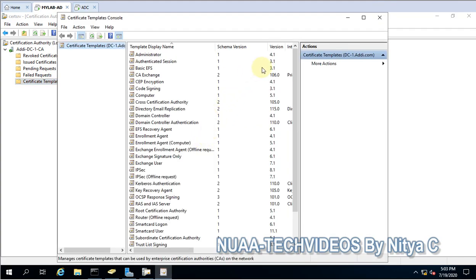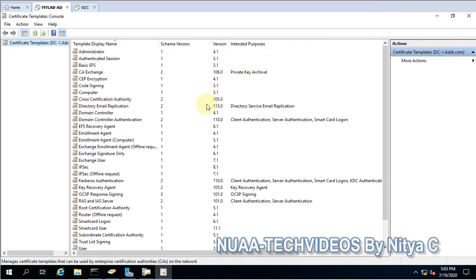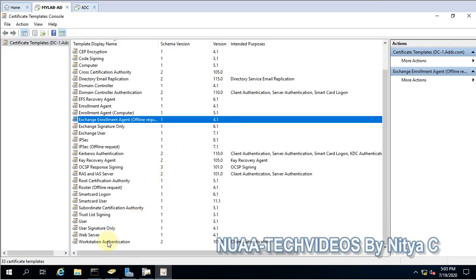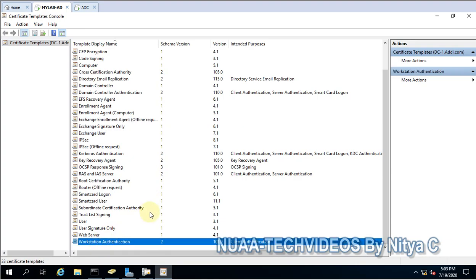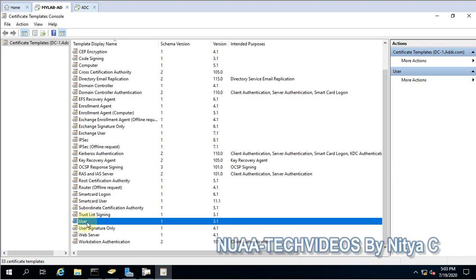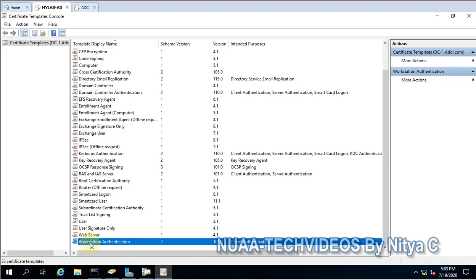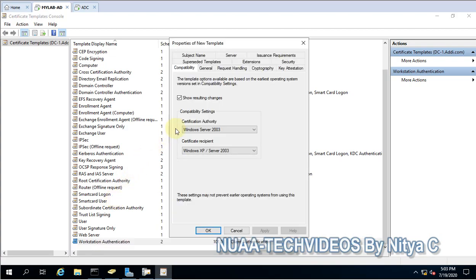So it will open the template names, whatever templates we have, and here we have to look for workstation authentication. If you are using auto enrollment for users, then you have to work on the user template. So let me right click and duplicate template, and once we duplicate the template, we have to modify a couple of settings.